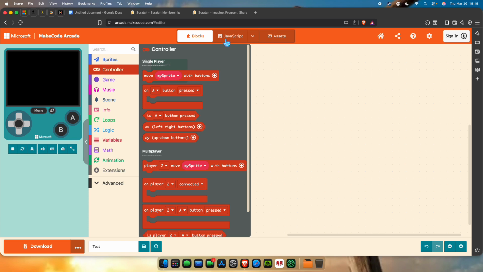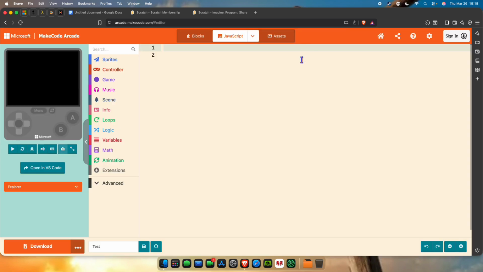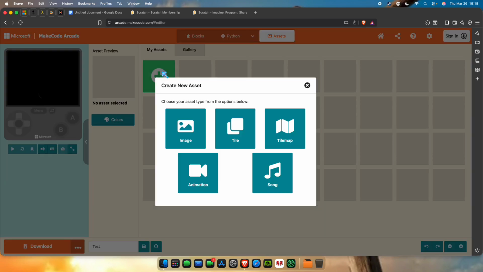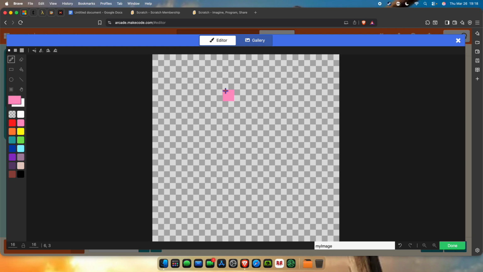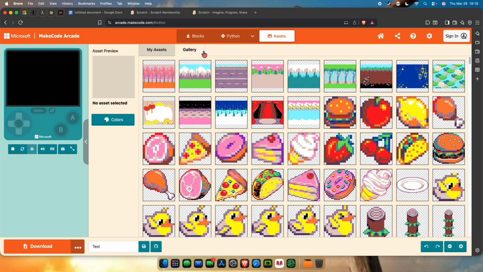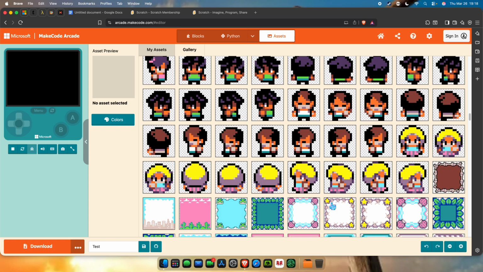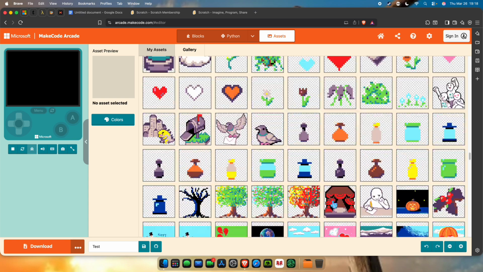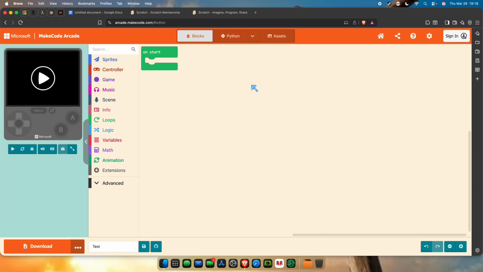Also, with Makecode Arcade, you can not only code in blocks, but also in JavaScript or Python. And it has its own custom pixel art editor, like this. If you don't want to make pixel art, you can use all of these built-in assets. So, let's try making a game with Makecode Arcade. In the sense that we're testing Scratch alternatives, I'll be using the blocks mode because that's most similar to Scratch.